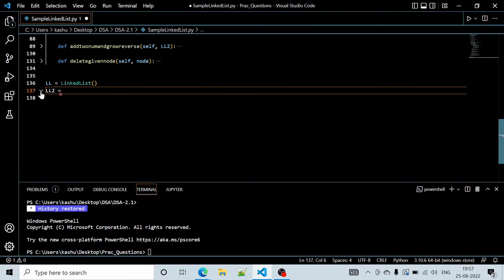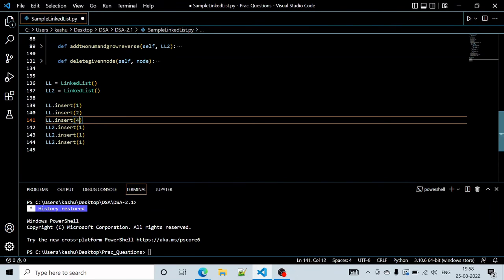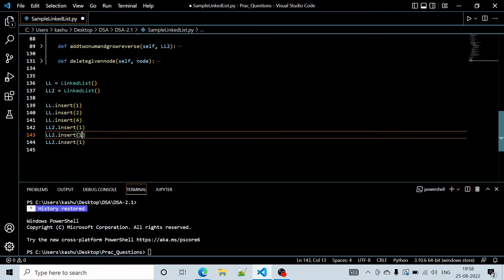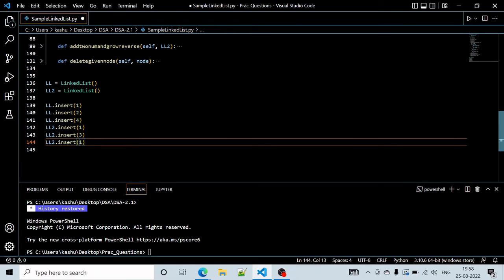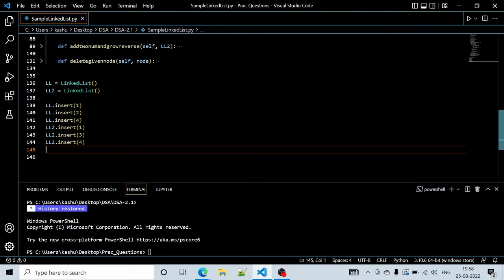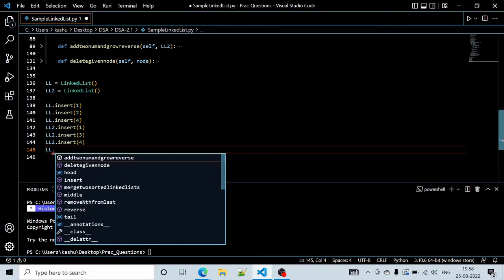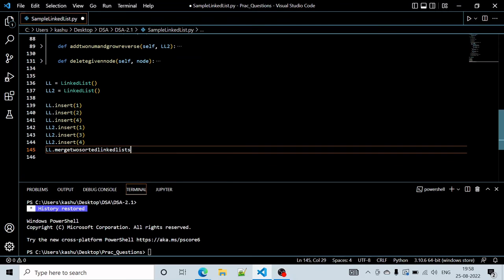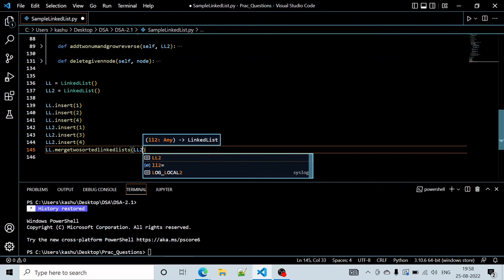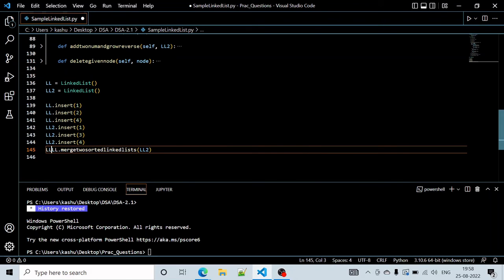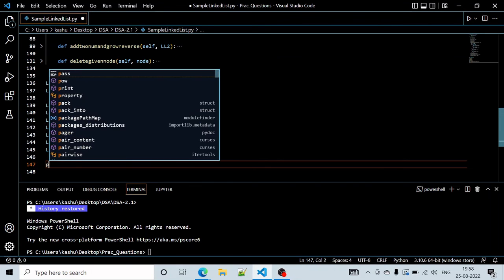Here, I'll create two linked lists. This way I create the first linked list, and this way I create the second linked list. And then I'll merge the two linked lists. So this would return me the merged linked list. And then I'll print it.